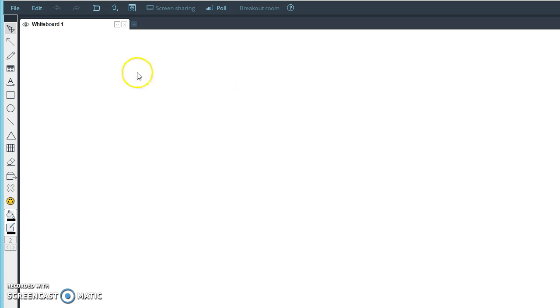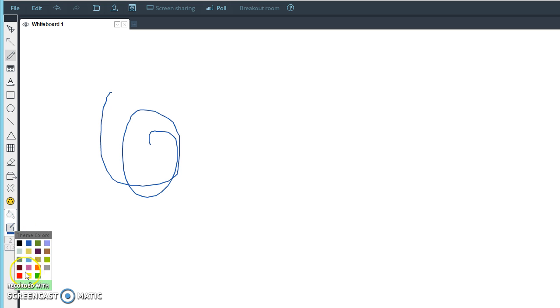Over here on the left-hand side, you're going to see some tools. You have the pointer tool, freehand writing, text, you can put in shapes, graphs, you can erase, you can change the color of your pointer, and you can put smiley faces on here. Once you do something, you can click on the X to delete it. Here's the freehand tool. You can write anything you want. You can change the color of your freehand.